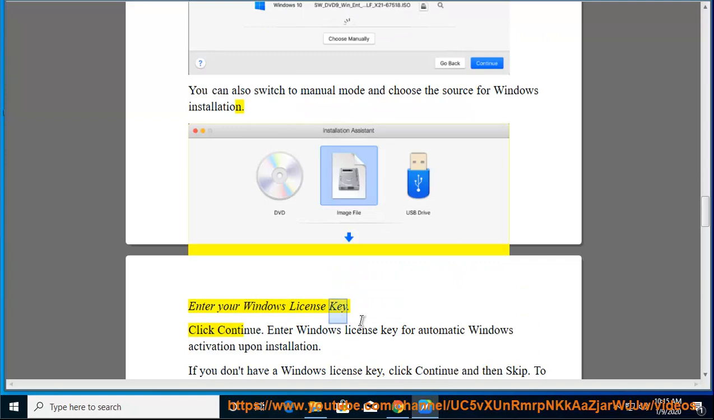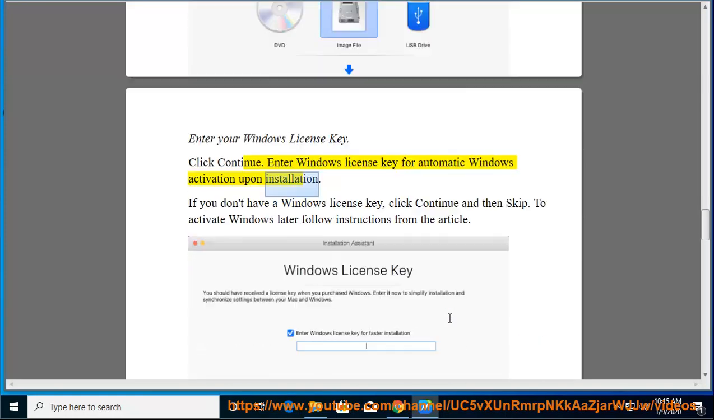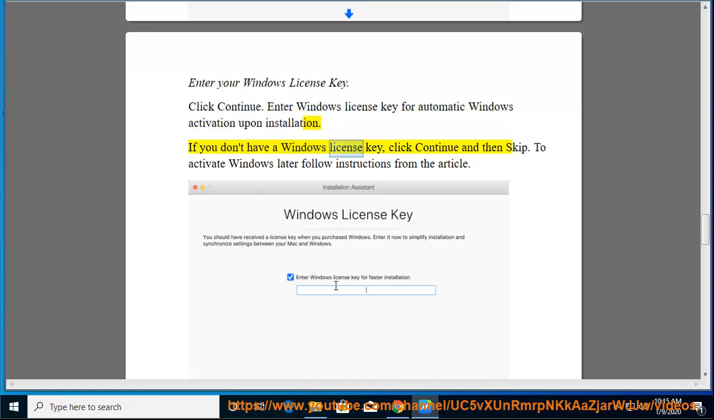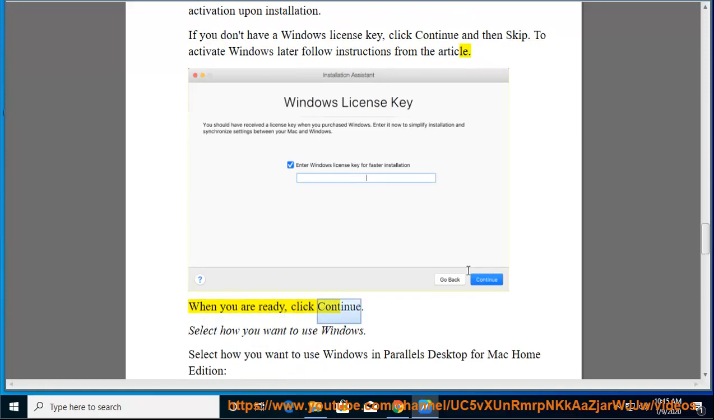Enter your Windows license key. Click Continue. Enter the Windows license key for automatic Windows activation upon installation. If you don't have a Windows license key, click Continue. To activate Windows later, follow instructions from the article. When you are ready, click Continue.